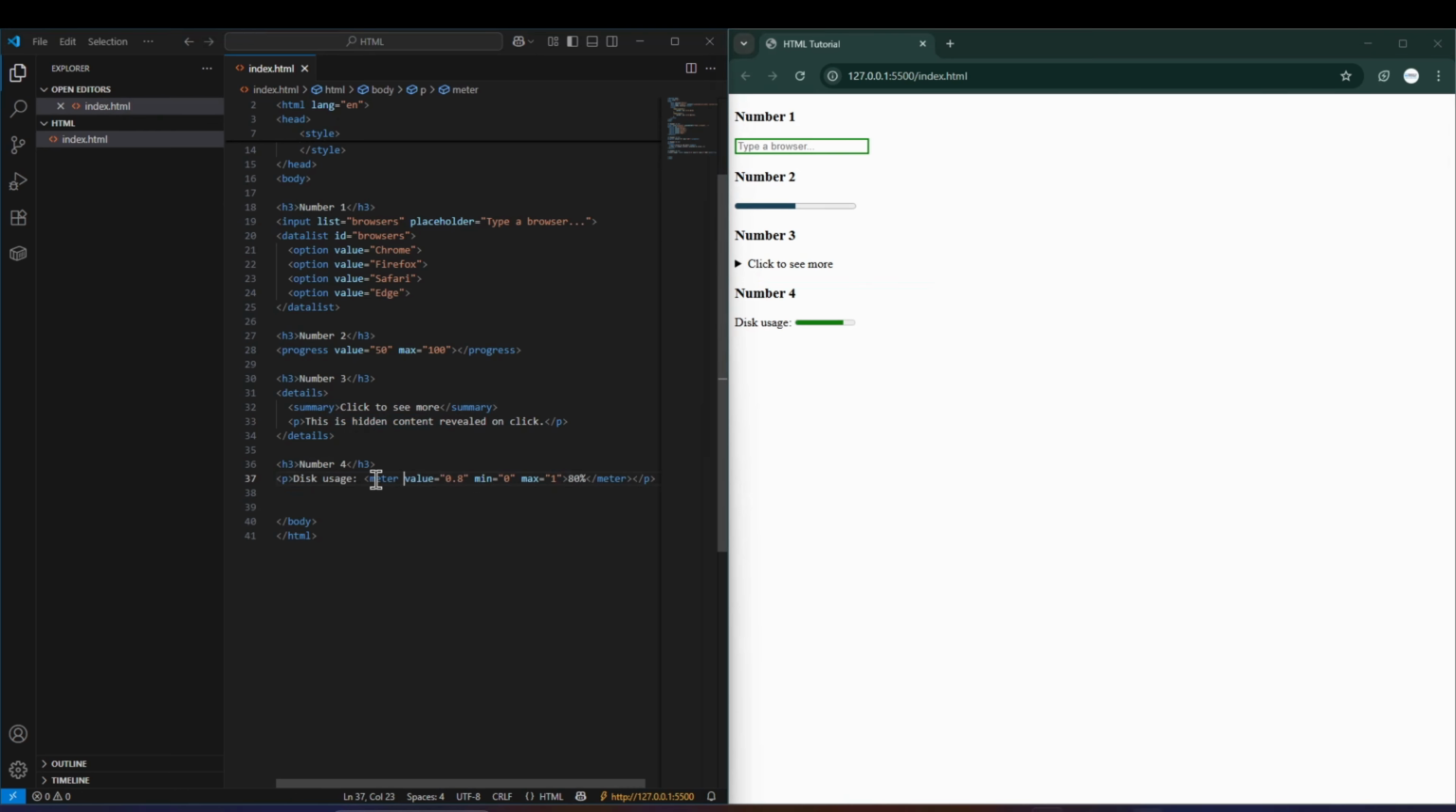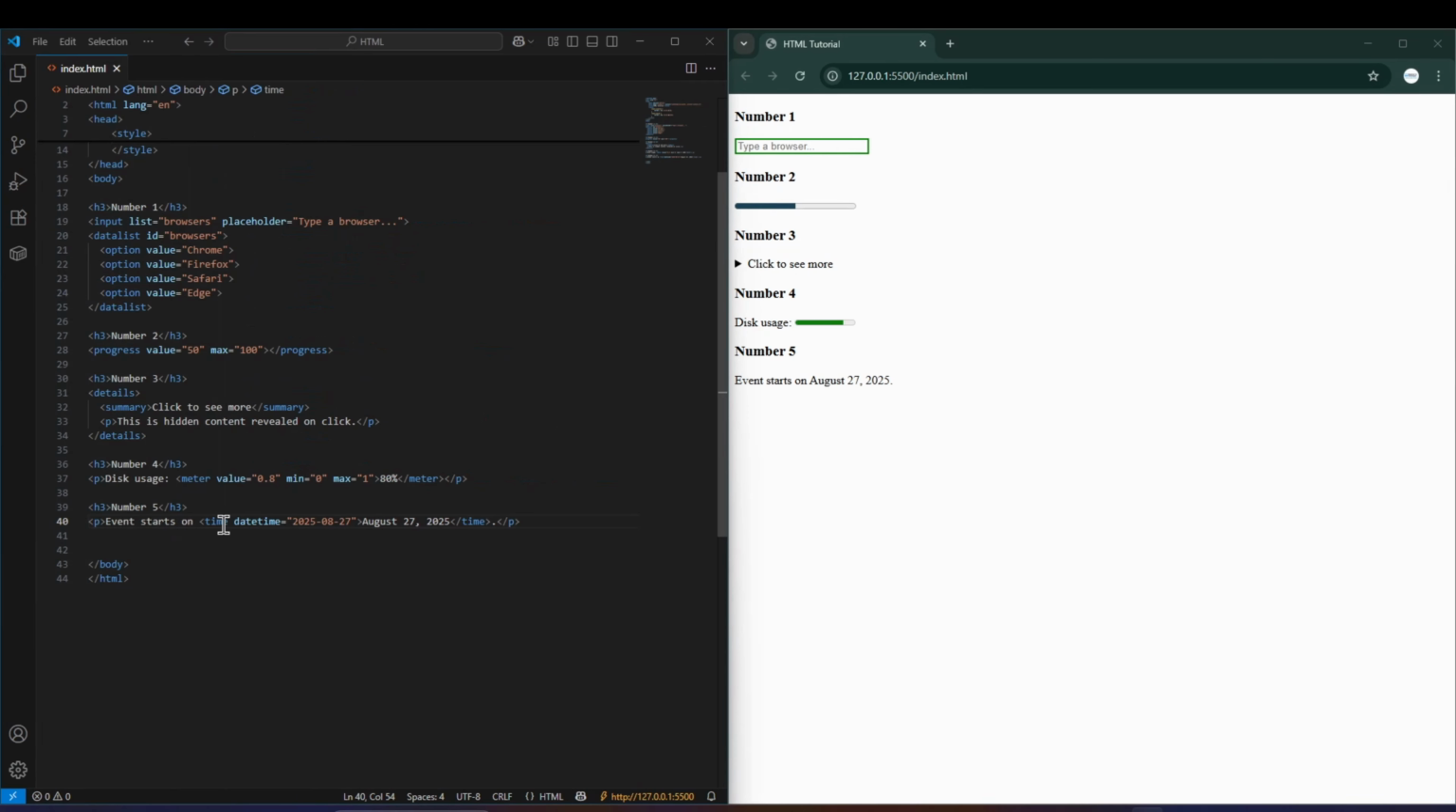Number 4. Meter. Use it for ratings, scores and measurements. Super useful for dashboards. Number 5. Time. It makes your dates machine readable, which is great for SEO and events.